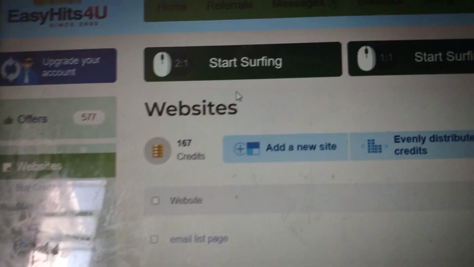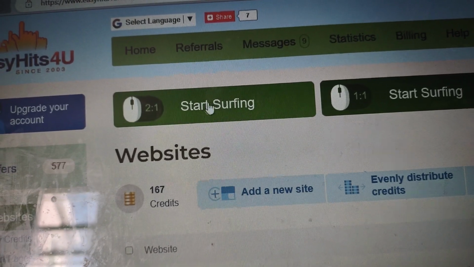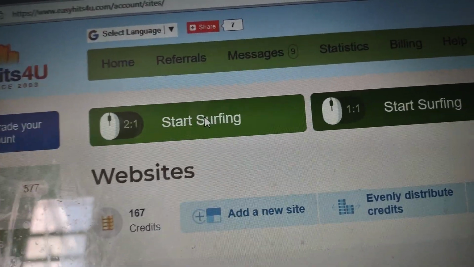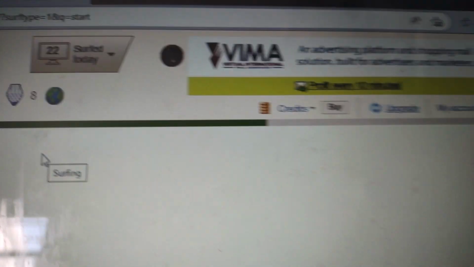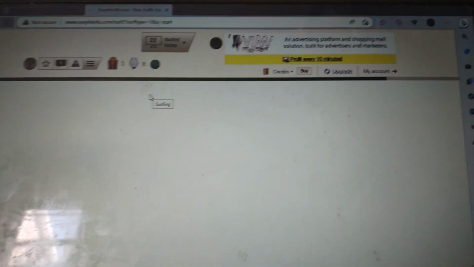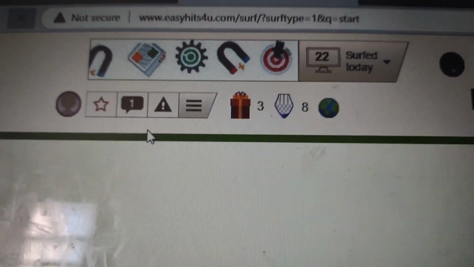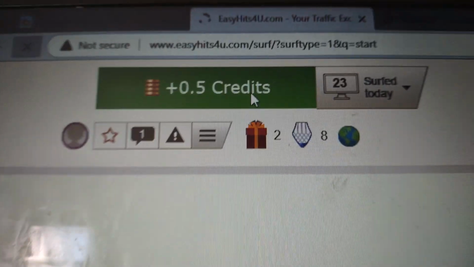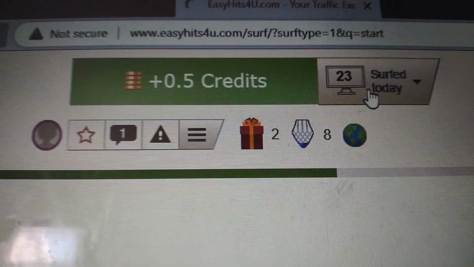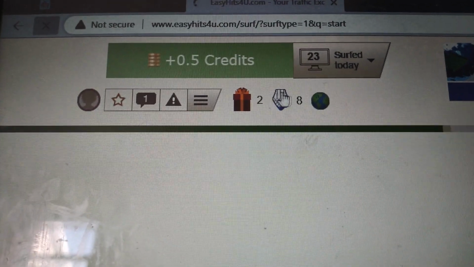Now to get your credit so you can advertise your business, your website, all you have to do is click right here. So after you click right here, that bar is going to pop up. You're going to see an advertisement below. And you see how it's loading right here. When it finishes loading, you're going to see these things pop up right here. Now all you want to do is click on the matching one, and it's going to give you a credit. Boom. See, here are the credits. It's going to tell you how many sites you surfed today. It's going to give you bonuses and all of that.